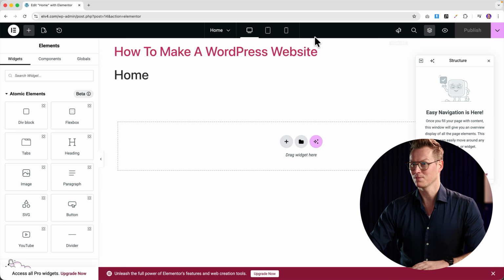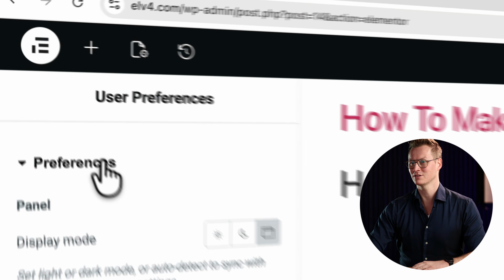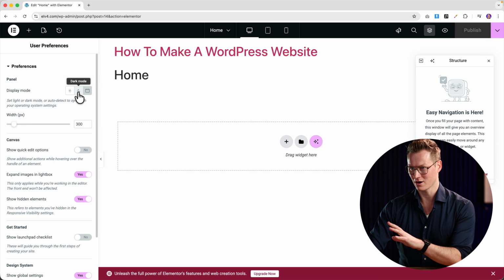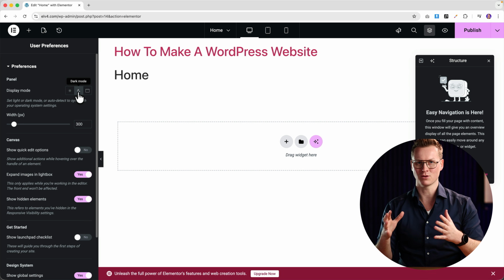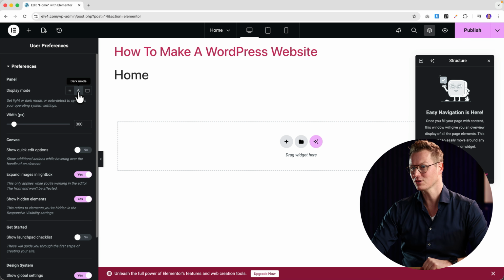The second thing I want to do, I want to go over here to the Elementor icon and click on User Preferences. And I want to make the panel dark. When you work for a longer time on a website, I think for your eyes, it's better to have a dark layout.